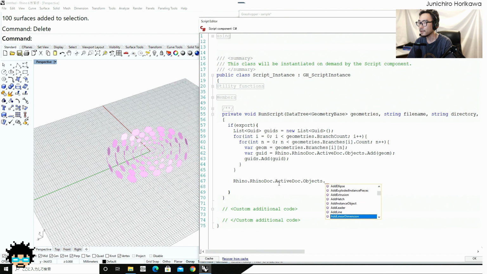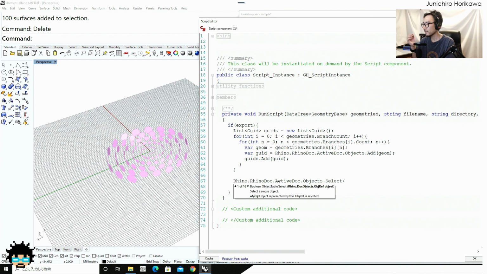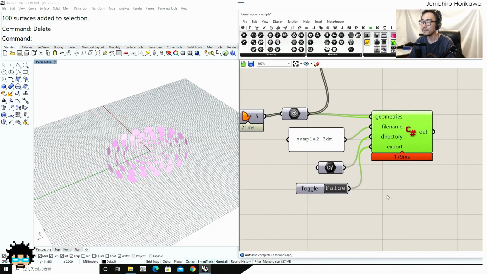Under the objects table there is a function called select, and this select function can select a single object or multiple objects. If you want to select multiple objects, in this case all those geometries that you have baked, you can use a list of GUIDs as a parameter for the select in order to select all the geometries. So I'm going to put this GUID list inside as a parameter for the select, and let's see if this will select the baked geometry.